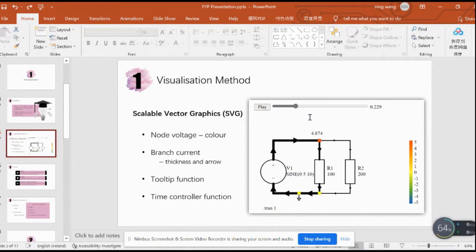So back to the last slide, in this circuit, there are actually two nodes. As for here, because it's grounded, I also put a yellow dot to show that reference point at 0 volts. And there are 3 branches.